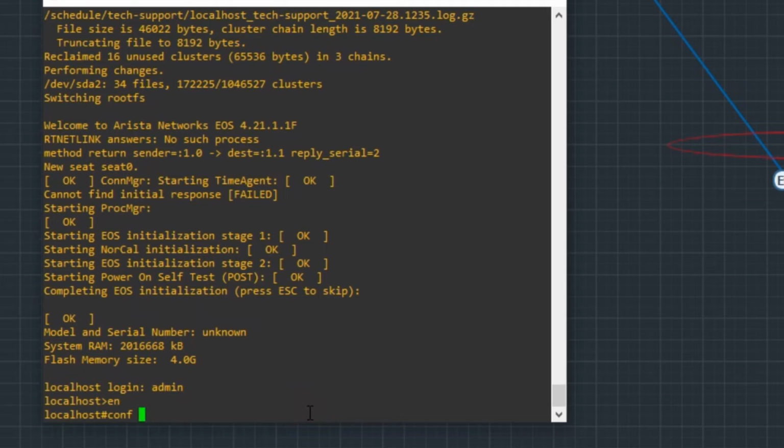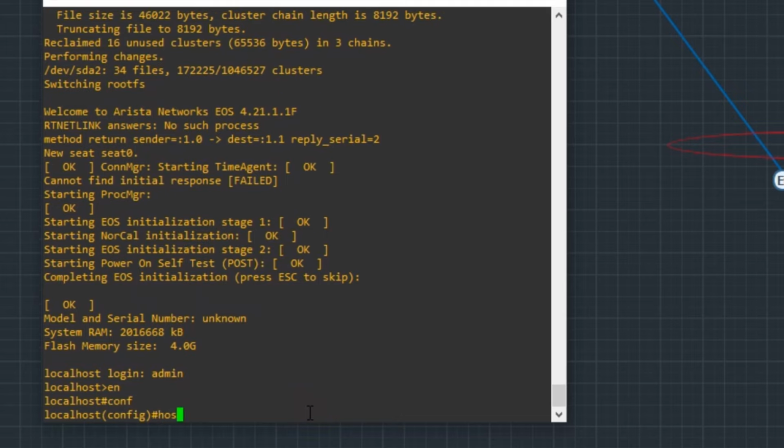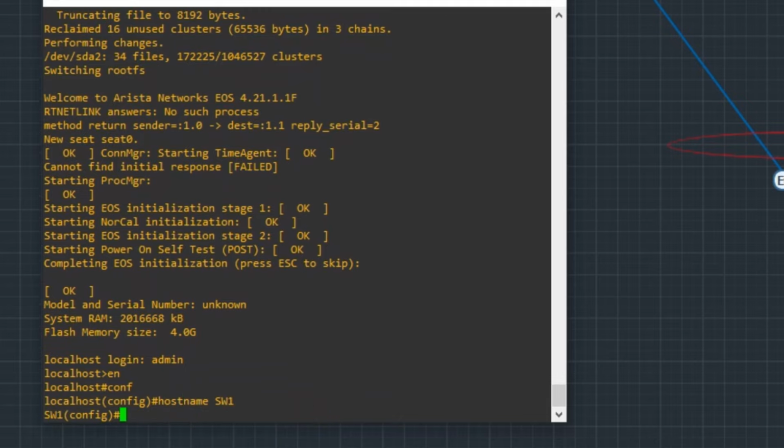So admin, enable, configuration terminal, hostname sw1. We'll start anyway. We need to set up this part. So at this point, on both switches, you have to type the same command.